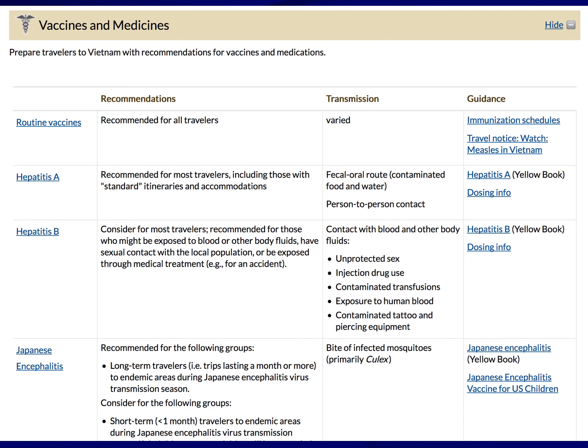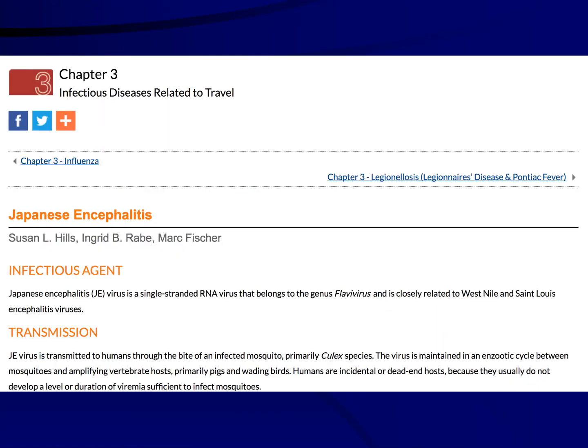To do so, I will just click on the yellow book. You can see the link to the far right. It says Japanese encephalitis. I will click on that link and get more information. When I click on the yellow book Japanese encephalitis link, I get the yellow book, chapter 3, which talks all about Japanese encephalitis. And I can just page down to see the information that would be helpful in answering this question.